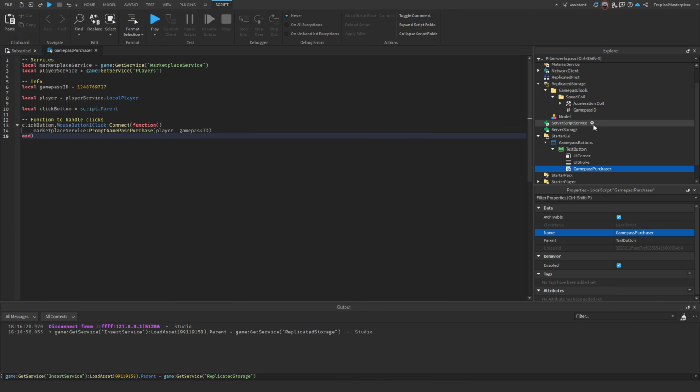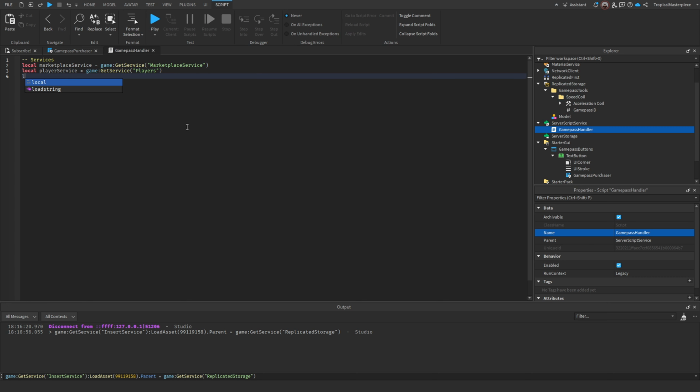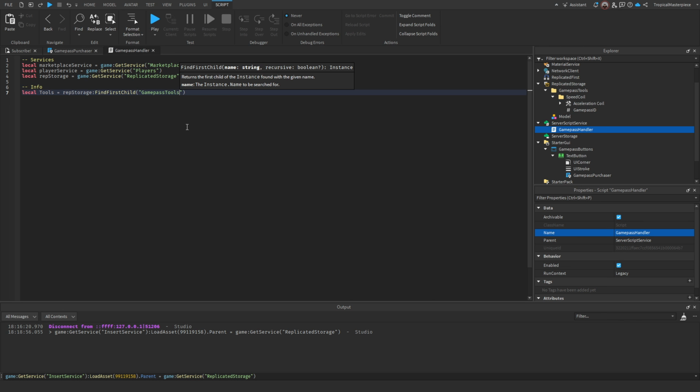So we can go into ServerScriptService and enter in a new script and call it GamepassHandler. And we can start by getting our services. So local marketplace service is game:GetService("MarketplaceService"). Local player service is game:GetService("Players"). And local replicated storage is game:GetService("ReplicatedStorage"). And we can get our information. So local tools is going to be replicated storage:FindFirstChild("GamePassTools").